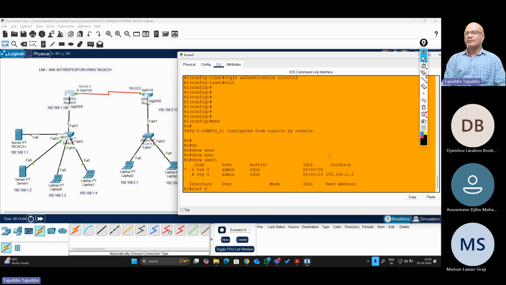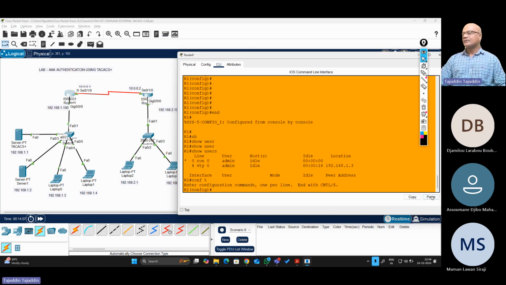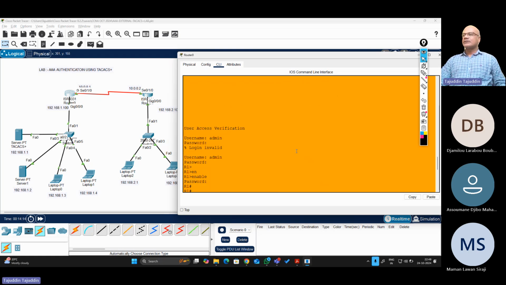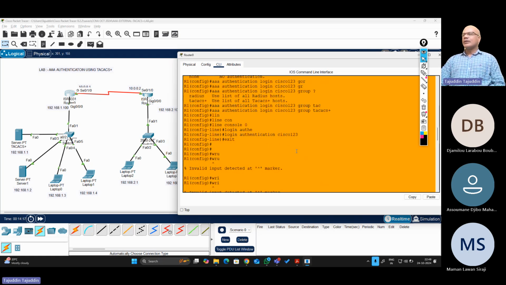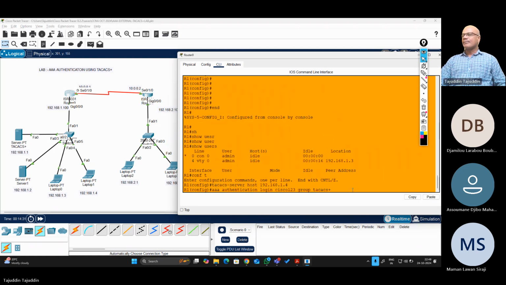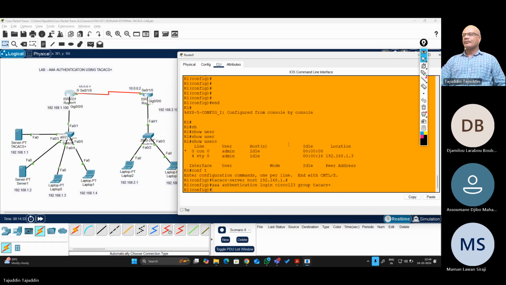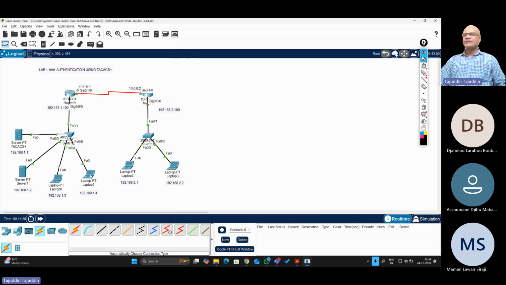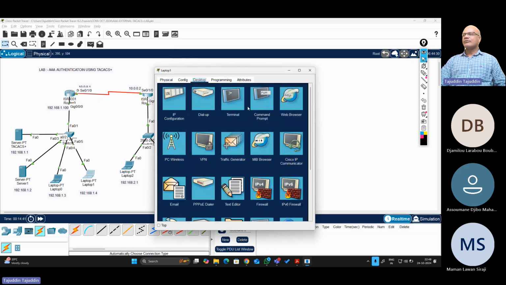So go to global configuration mode and paste. This is for user 4. Once you're done, for other users also we can easily configure. The next command is aaa authentication, copy and paste. Anything else missing? Line VTY remains the same for this user.